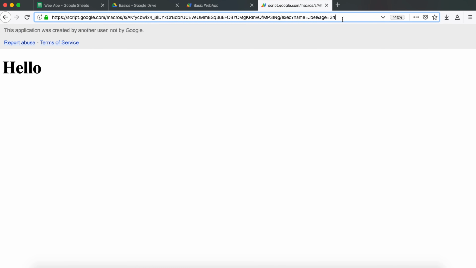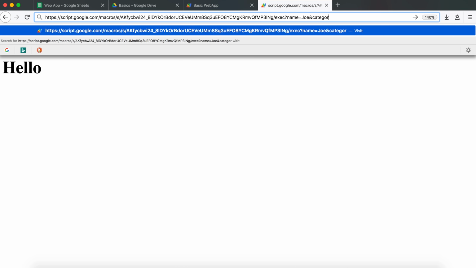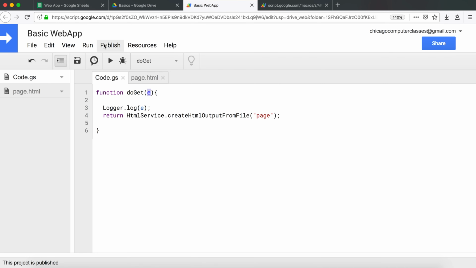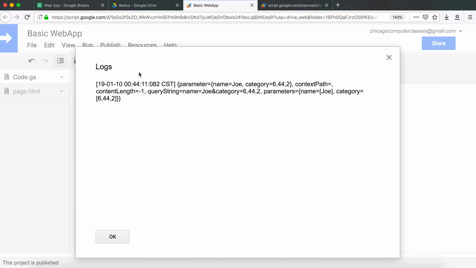So for example, let's say the parameter we are going to pass is going to be category, and I'm going to give it several values. You give it several values in your URL by separating them with a comma. So if I do 6,44,2, I hit enter. Now I gave this category property 3 different values. So if we go back and look at our log, and again, I'm going to run it with Command Enter or Control Enter here, you'll see how parameters gives us an array of those 3 values.